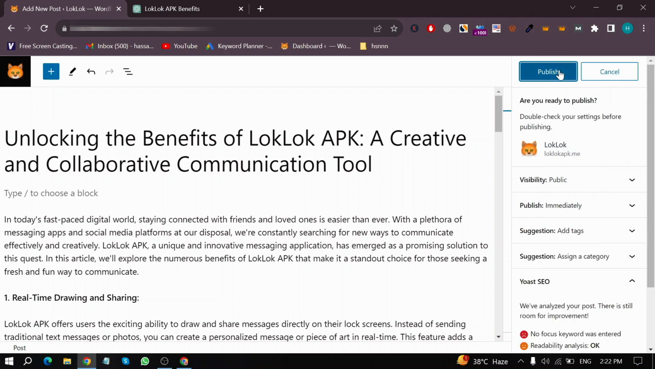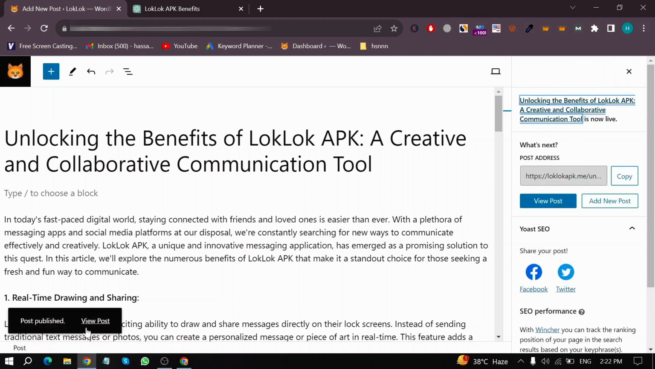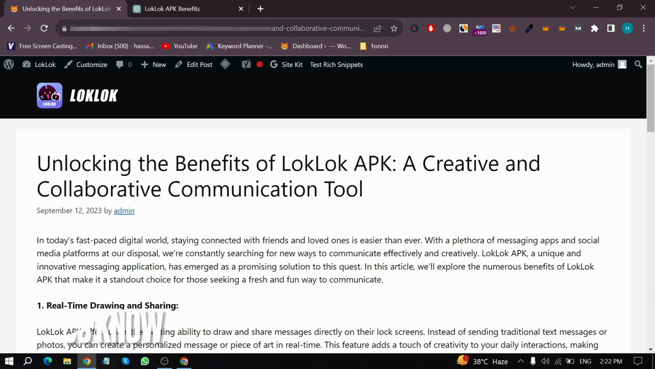So there you go. If you were wondering how to create and publish a new blog post on WordPress, that is the easiest way I know.